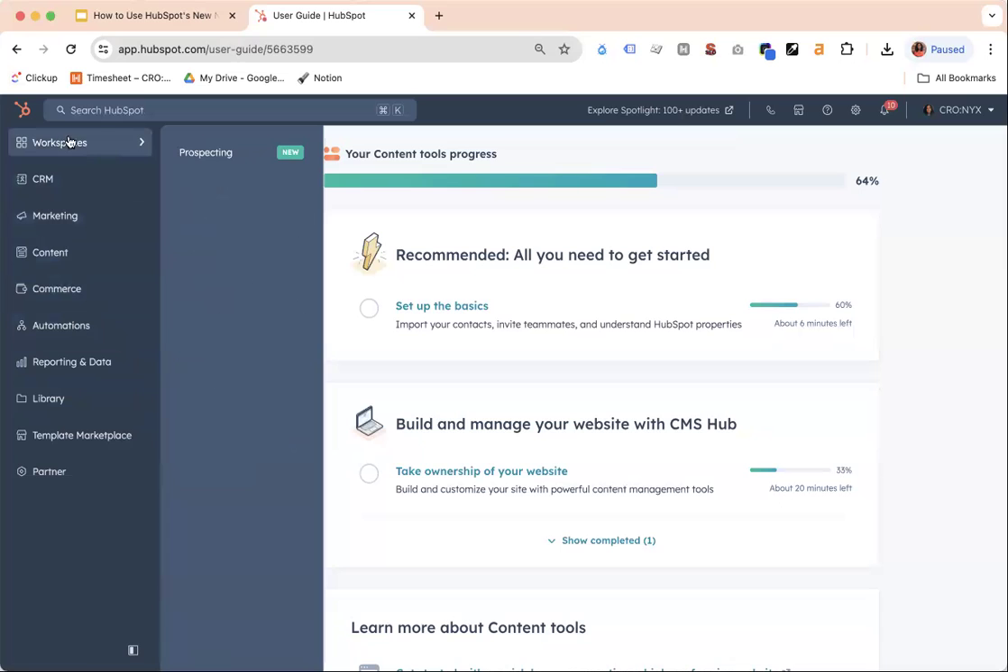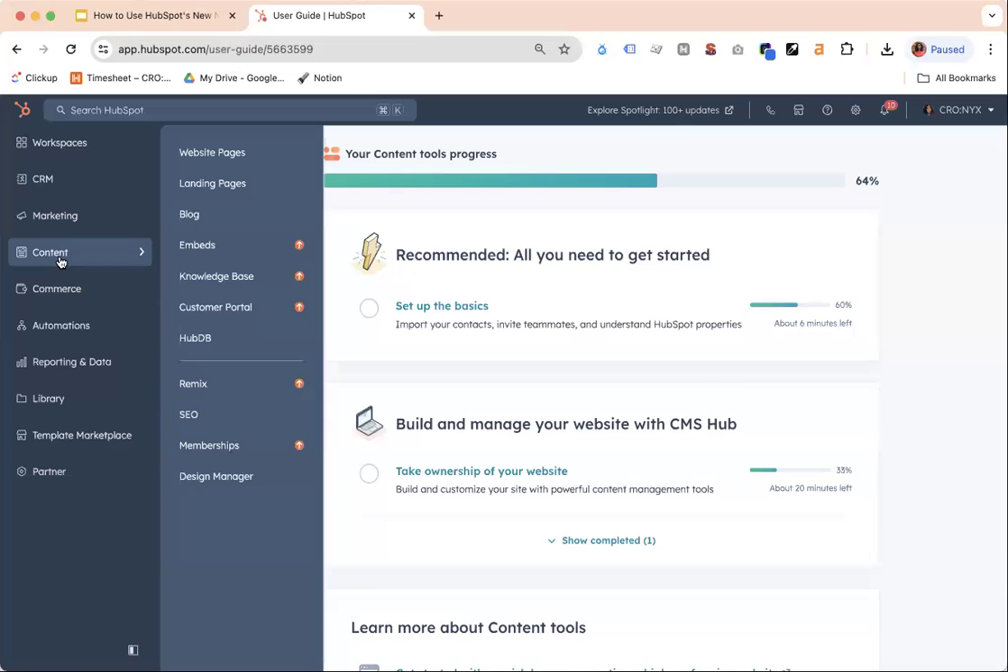But this is what we wanted to show you, this brand new nav on the left-hand side, completely different. So next time you go in, if you upgrade, you'll be able to see some of these new items and hopefully know how to use them.